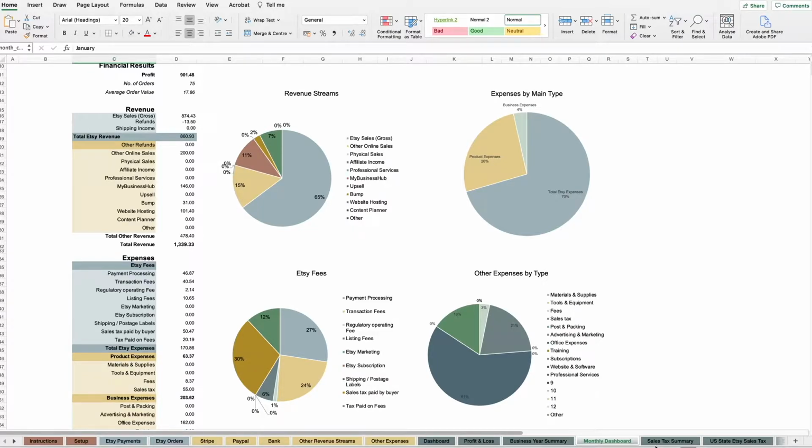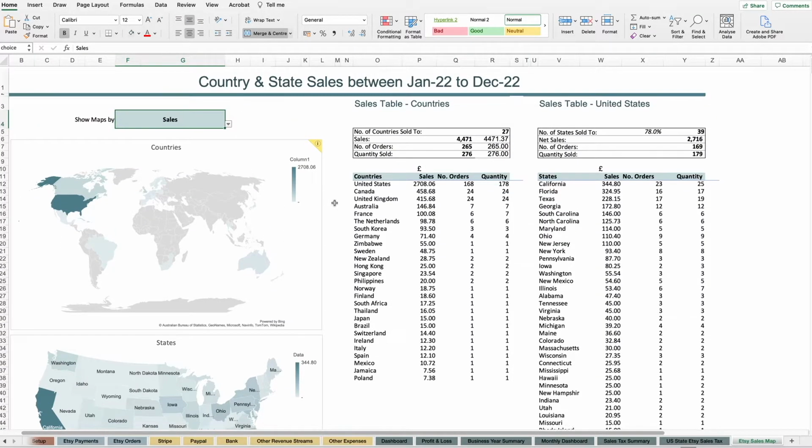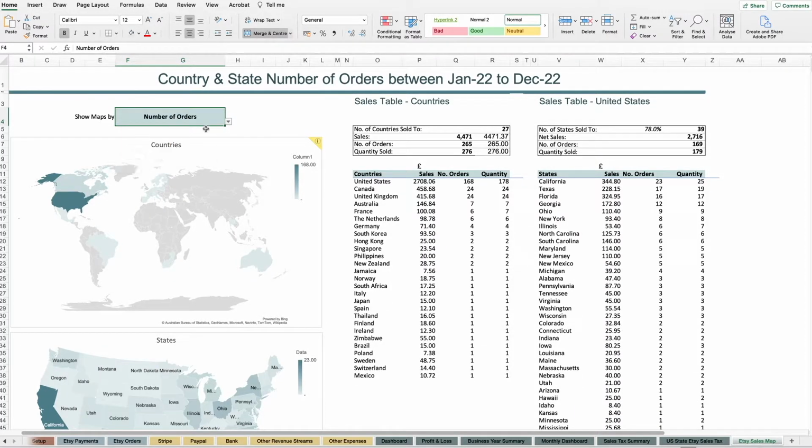If you've bought a US version, you get this extra tab which breaks out all of the sales by state. So it tells you what tax has been collected and whether Etsy's paid it on your behalf or whether you still need to pay it. And so you can go through each state for that. And it also shows a breakout of the states, so you can get a view all in one go of all of the sales or quantity sold or number of orders.